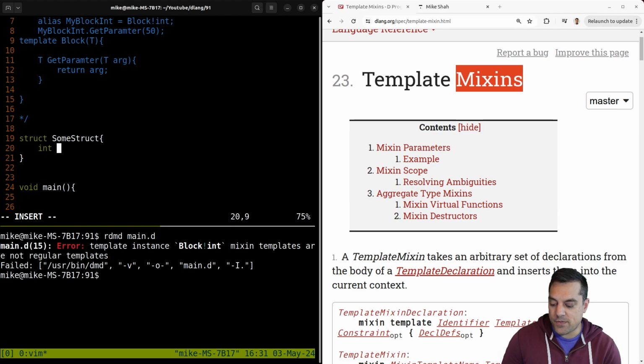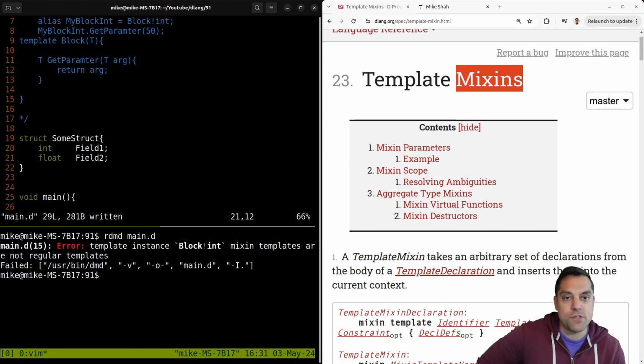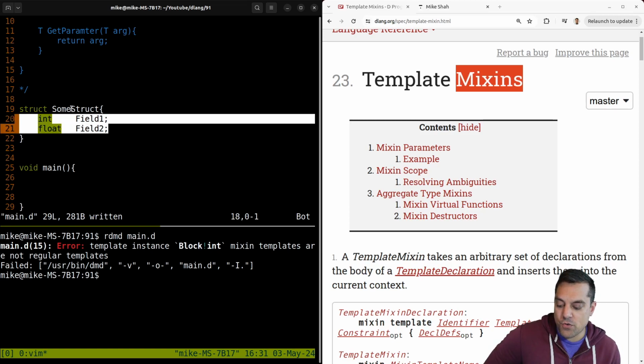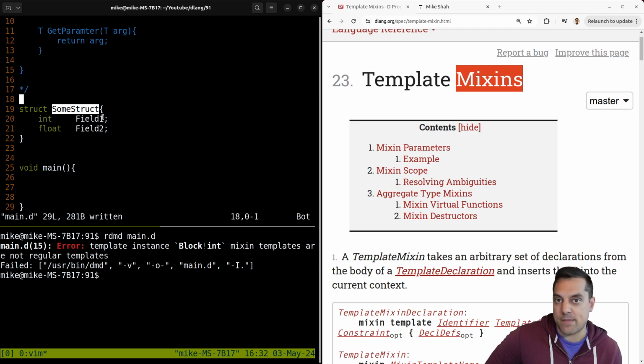I'm going to go ahead and add some fields here. Field 1, let's add another field 2 here, just to have something interesting. And this might be a use case where you want to use a template mixin. So the idea of my mixin is I might want to generate getter and setter functions for this struct here without having to type them out.